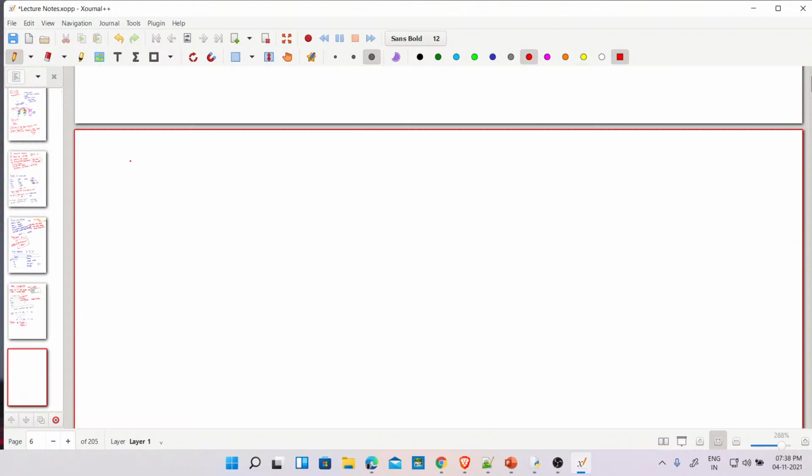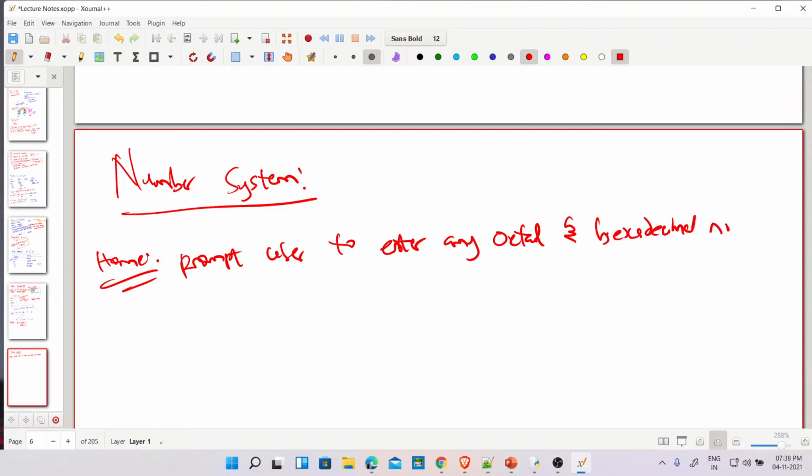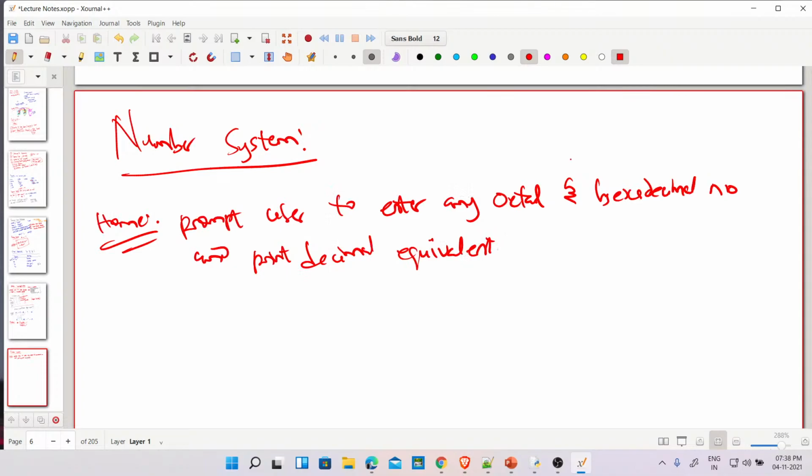So we review number systems, and we're going to print something like this also, number systems. So I also want you to take any number. Now look at the assignment, homework: prompt the user to enter any octal and hexadecimal number, and print the equivalent in decimal. So the problem here is this: if you're not used to the terms, you might be wondering what exactly is he saying. So let's just take a quick review.